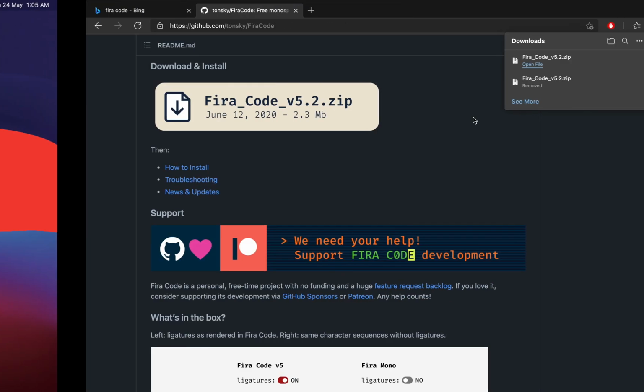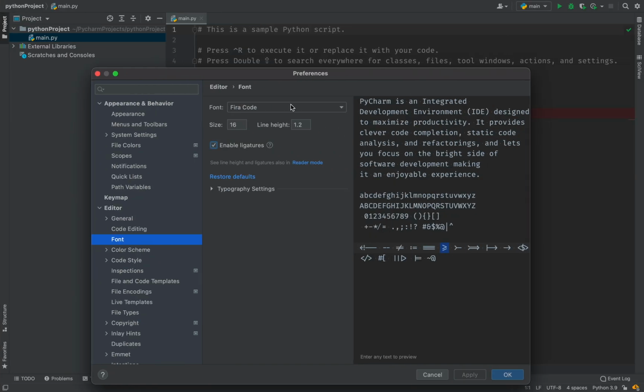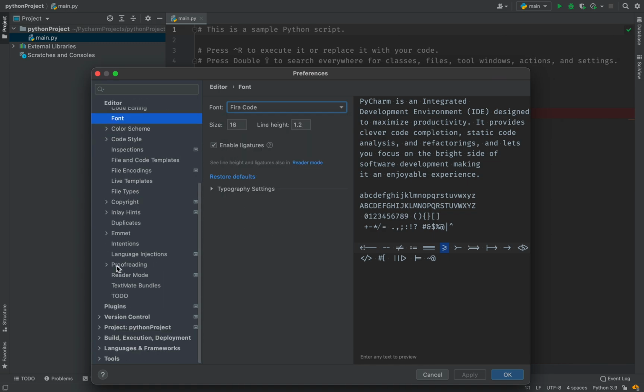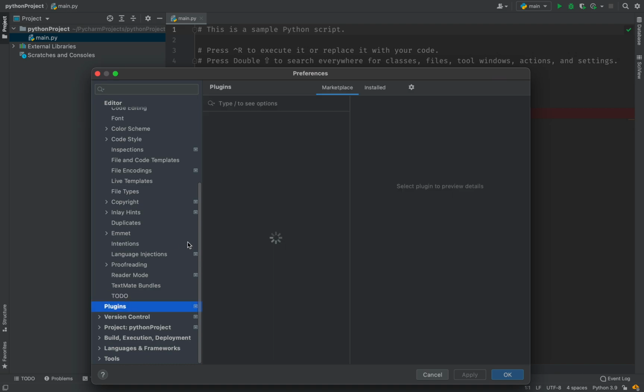Let's go to our IDE. Let's get back. Okay, so I have selected Fira Code. While you can select others as well, I love Fira Code. Another thing that you can change is the theme, but you can do that through the plugins menu in the Marketplace.